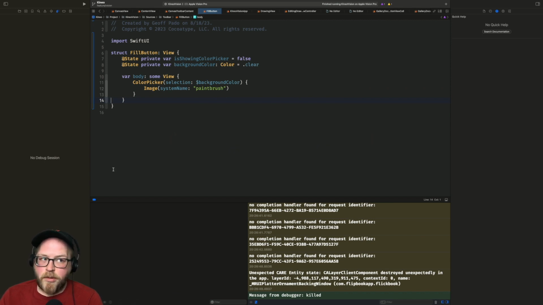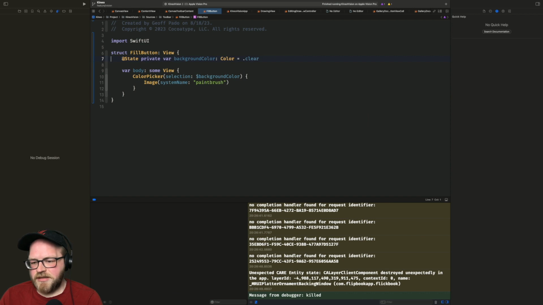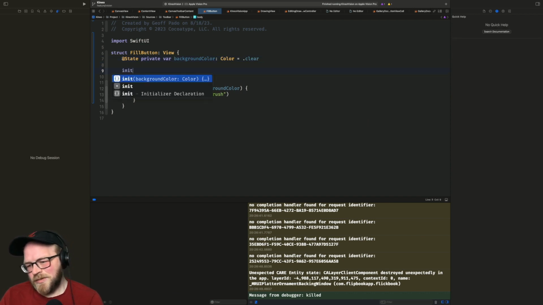Now what we need to do is have some way of tying our background color to this. So I guess we can also get rid of that. We have our background color state here. I think what we're going to need is this is going to take in a background color binding.